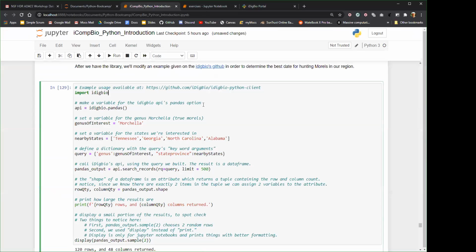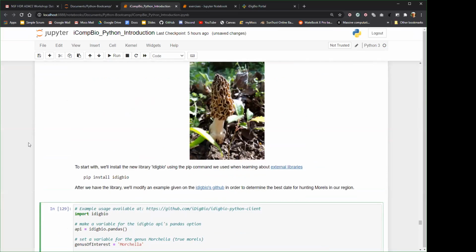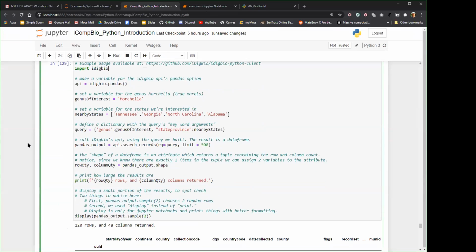So we're going to be using this data to find the average day of the collection of morels. This would be helpful because if morels only exist in certain times of the year, taking the average day of when they're collected may be a good indication of when you should be collecting this mushroom.